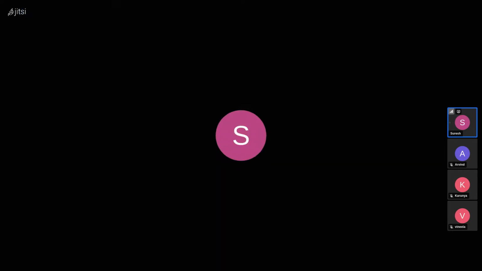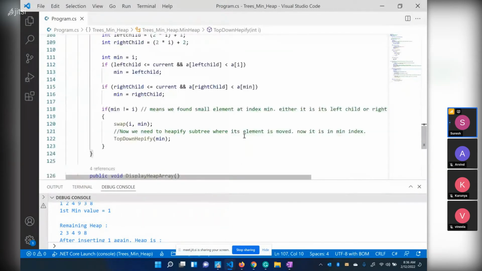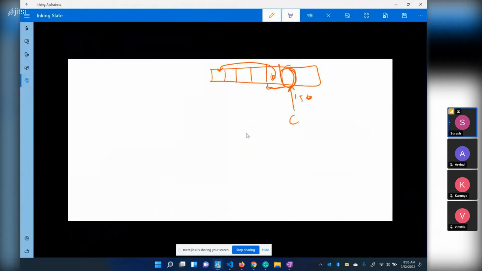Then update the index saying the next element can be inserted at the current minus 1 position. This will replace the duplicate value. Basically what we are doing here is decrementing current to this value. Since you already copied this value into the top, the next element can go here. You don't want to waste this memory, and at the same time you don't want to duplicate. Whatever value is here, you're already placing here.